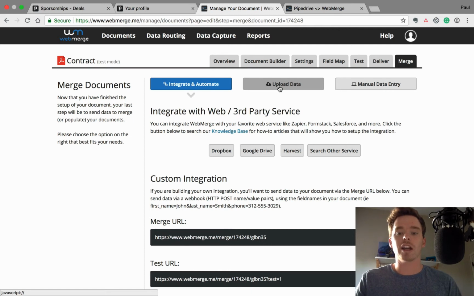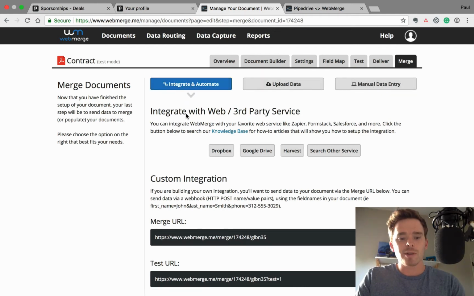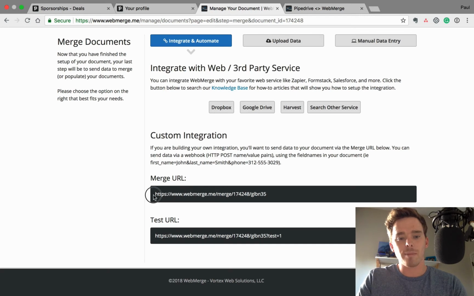I was working with a client recently where we needed to generate a bunch of certificates for maybe 10 people at once. So you could upload a CSV and generate 10 copies of a document at once. And of course you can manually input data, but who wants to do that? So we're going to go with the integrate and automate option, and we're going to grab this Webmerge URL.